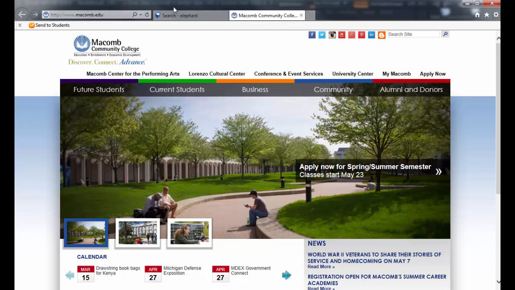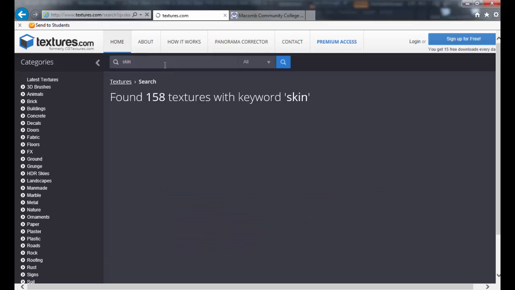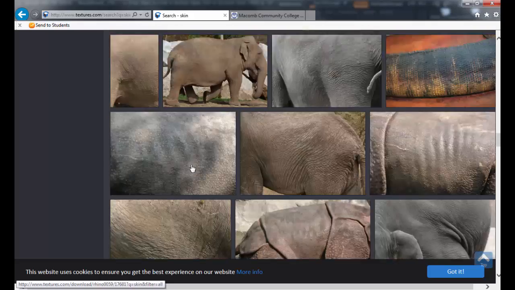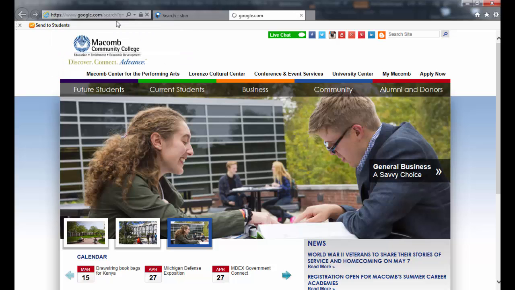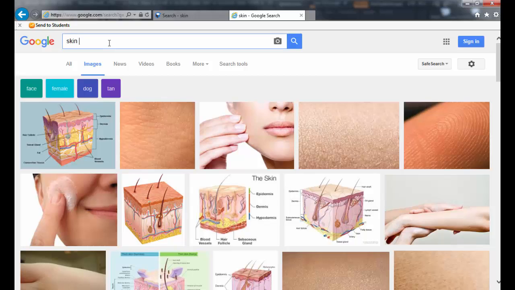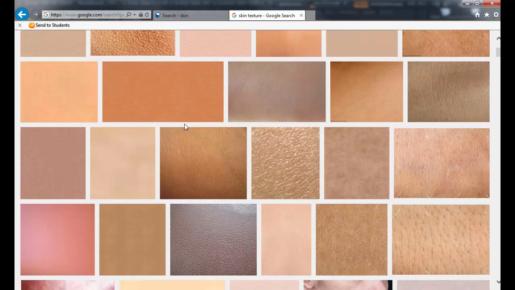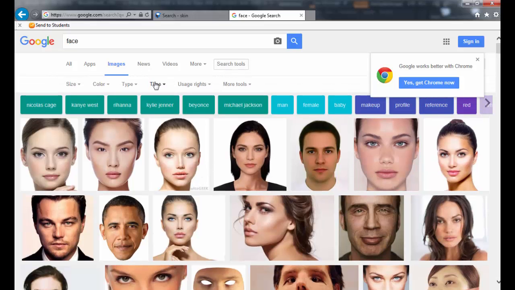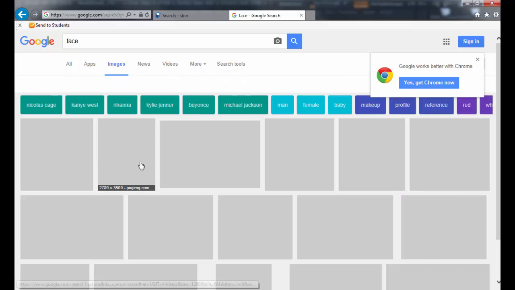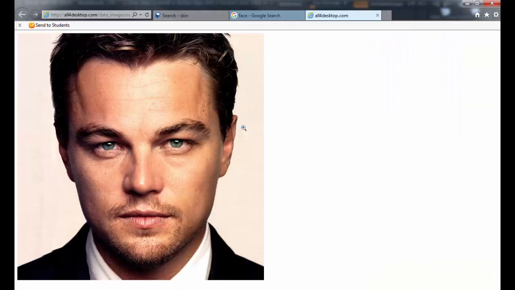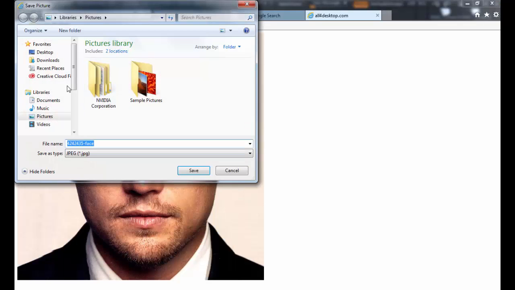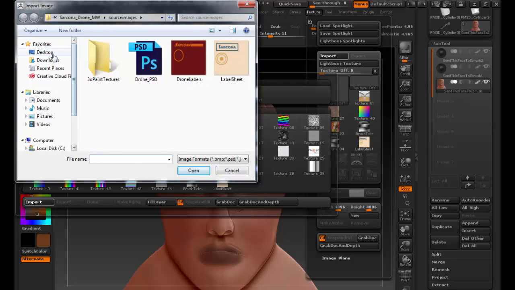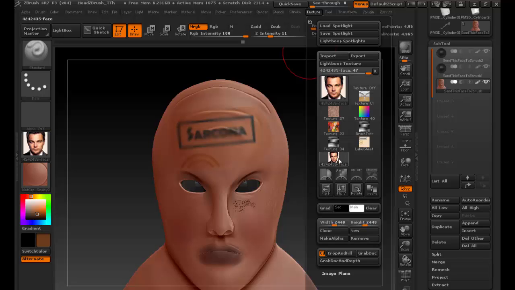Just so you can see, I don't think this one actually has any human skin ones. I'm going to get a big texture just so I know that there's lots of detail in there. So let's say Leo. Perfect. My guy was really missing a goatee. I'm just going to drop this onto the desktop because I don't care where it goes right now. I'm going to go to my texture, import, click on Leo and add him to Spotlight.